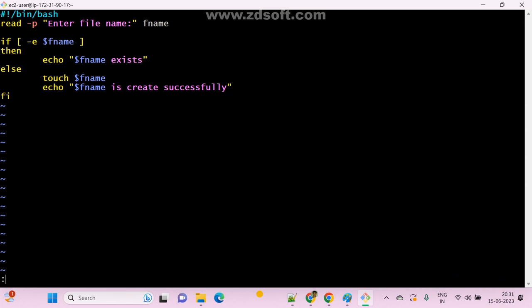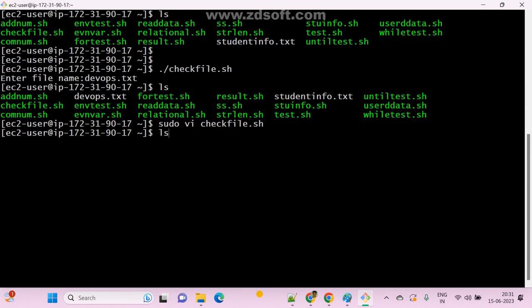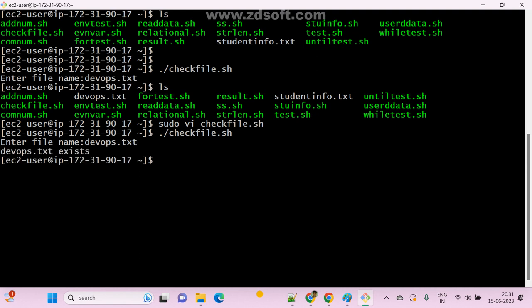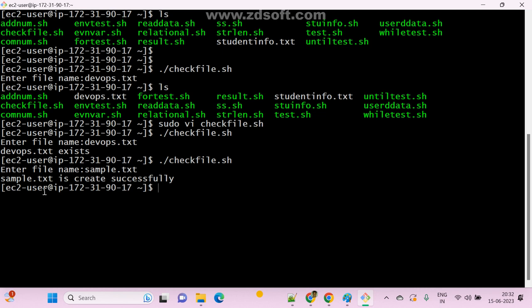Escape colon x. Now see here. Now I'm running the same, and I'm using devops.txt. Now in this case, the file is already available. Which statement will it execute? First statement or else part? First statement. See here, file exists. Now I'm running. Now I'm giving, for example, a sample.txt file. Now it is checking. Condition is false. Now it will come to the else part. Touch space sample.txt, and echo is also printing. Now see here, sample.txt is created. Created successfully.